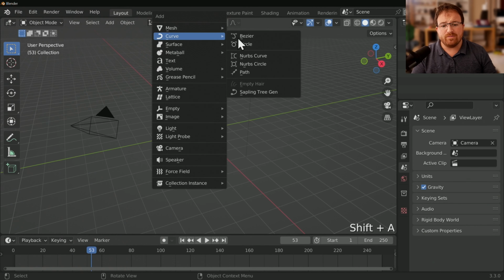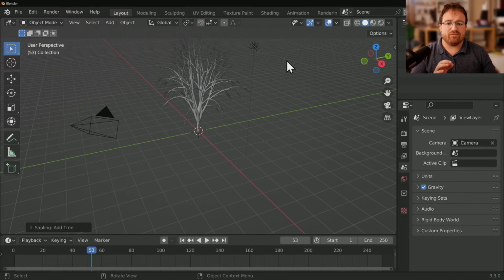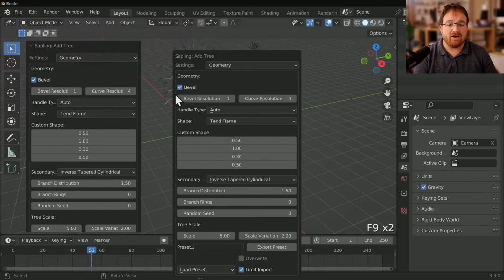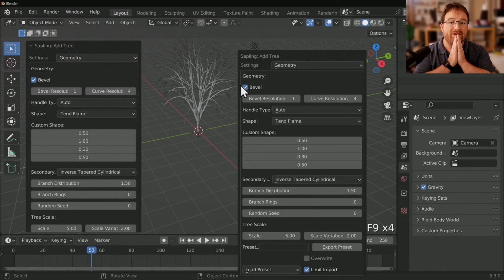Now, I'm not going to spend too much time at this point going through the various options you have with the tree. You may need to open up the operator panel. Remember, you can press F9 to bring it up on your cursor at any point. Do bear in mind, if you do anything else, move it or add another object, you will lose the ability to edit your tree. So just bear that in mind.